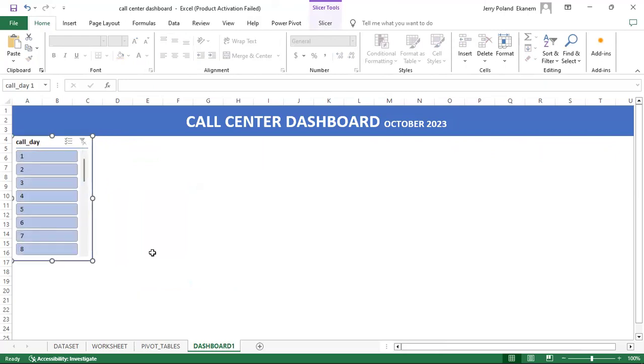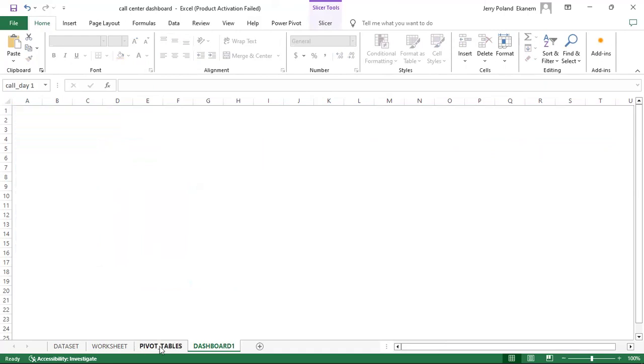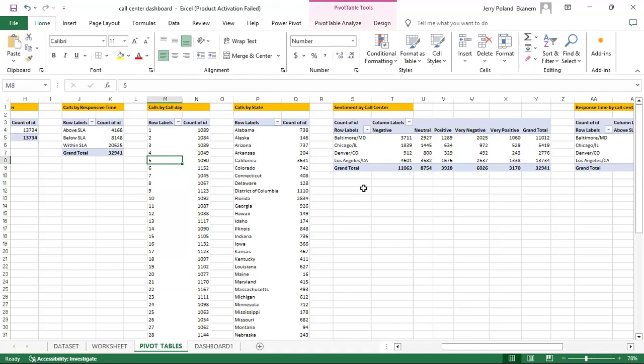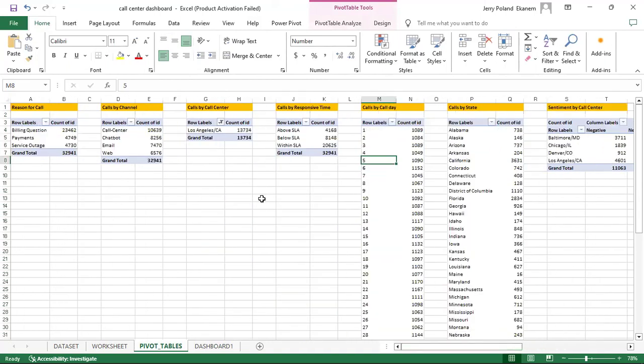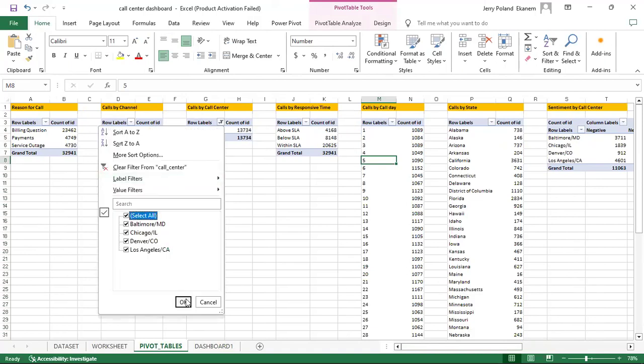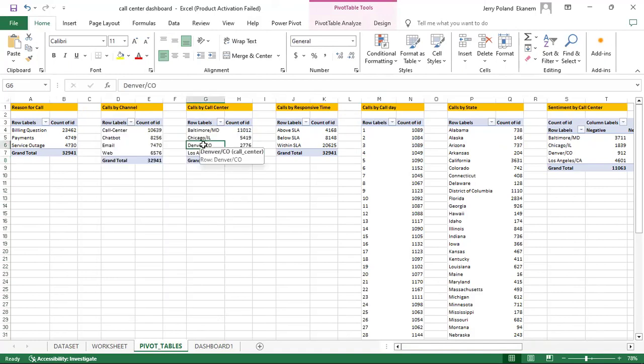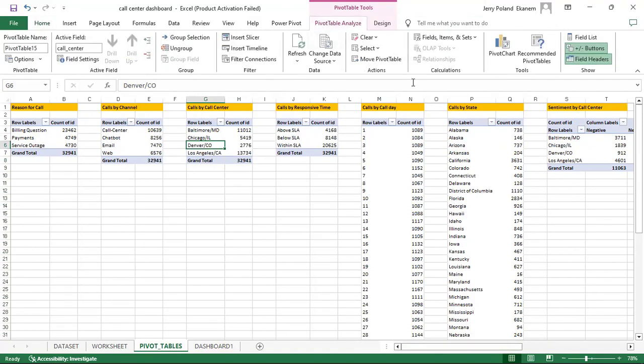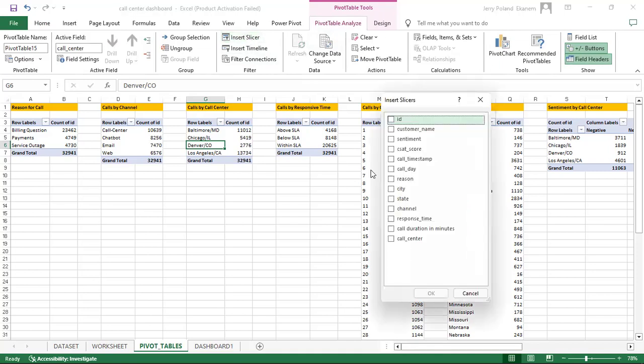I'm going to make another filter. This second filter will be from calls by call center. So I go back to my pivot table, calls by call center. Let me find it. Make sure the filter is out here. Select all. Calls by call center. Select this, then PivotTable Analyze, and I say Insert Slicer. What I'm going to be doing is selecting call center.